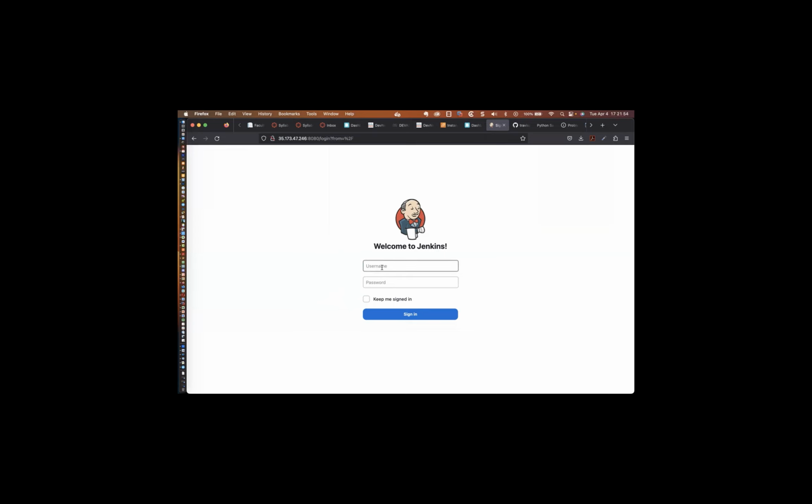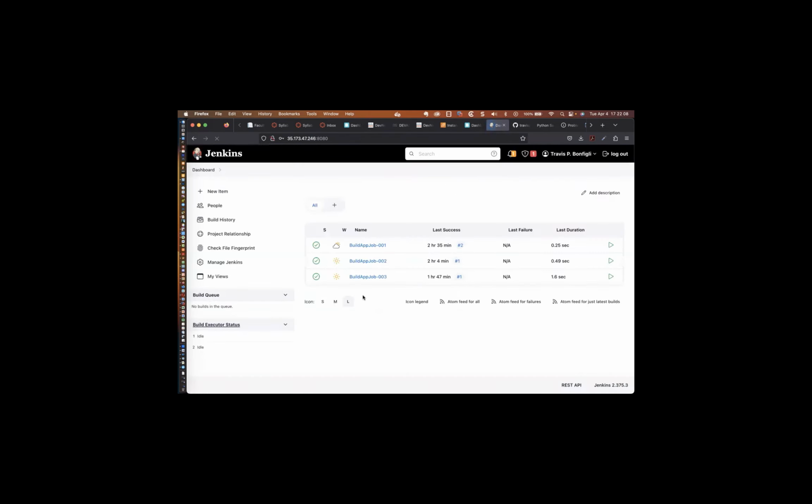So once you have Jenkins installed, let's go ahead and get logged in. I'll log in as the admin user. I think it knows my password there, or it does not. Okay, so we'll type it in here. That should be the password. All right, there we go.